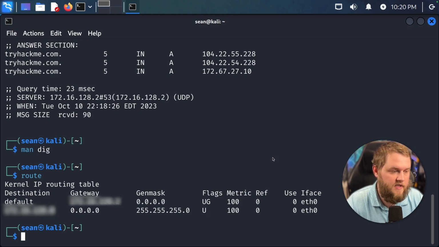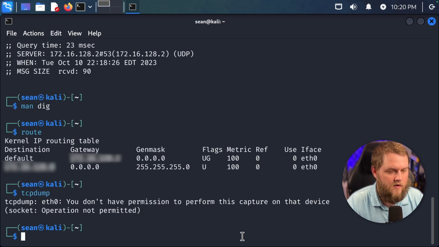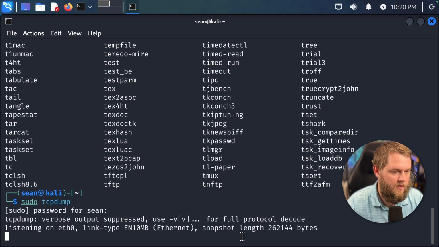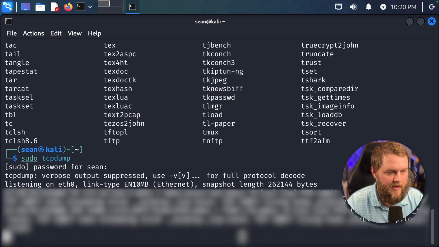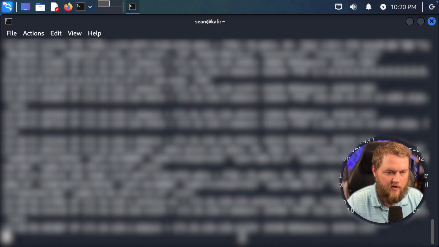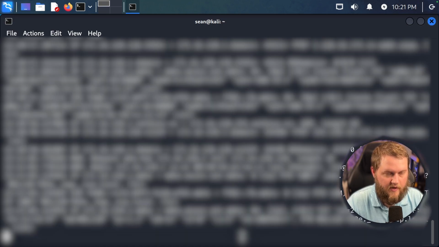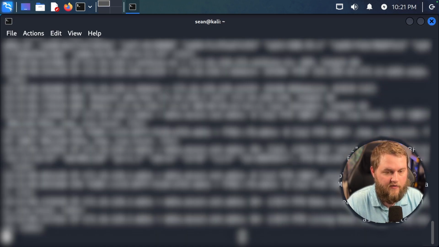The next tool is tcpdump, and I'll show you how that works. You have to run this as sudo, so sudo tcpdump. Essentially it's going to look at all the network traffic that's happening over my internet and then give that back to me. It's going to be a lot of information, and all this information on your end is going to be blurred, but just know that if you run tcpdump, you're going to see a lot of information for what's going on on your network.